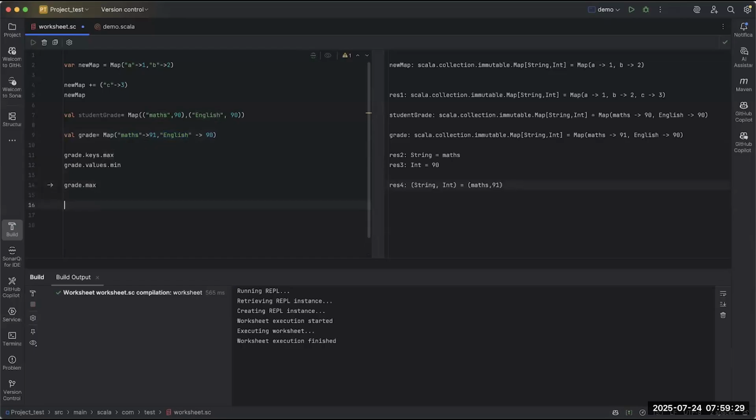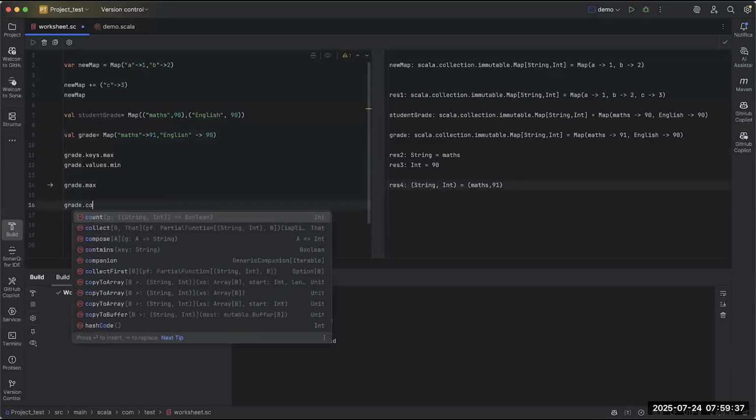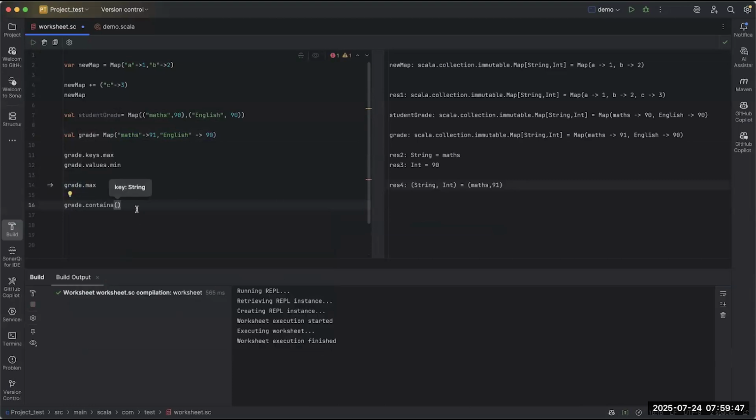Yeah, I'm getting it. Okay. So now let's suppose I want to check whether an element is there. There is contains, yes. In contains, you can pass a key. Let's pass maths. It will check whether maths is present here or not. It is true, right? Let's give math one. Math one is not present, that's why it returns false.